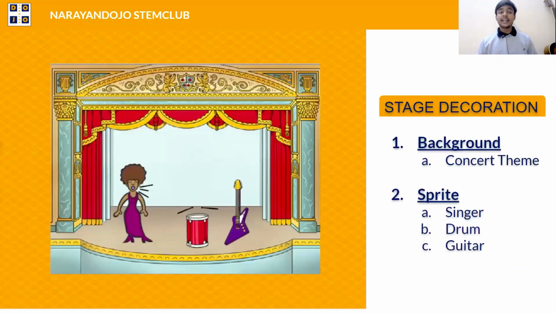And again, divide this project into two sections. The first one is stage decoration and the other one is coding. And for the stage decoration, two things will come. The first one is background and the other one is sprite. So under the background, choose the concert theme, and under the sprite, choose the three sprites: singer, drum and guitar.